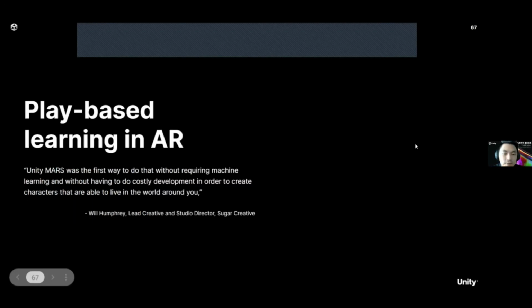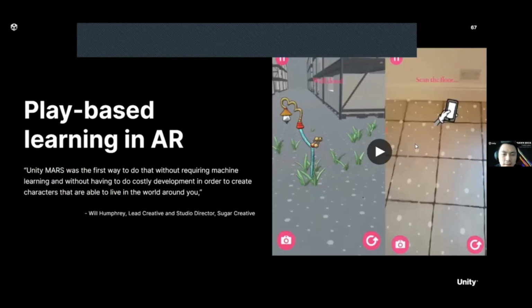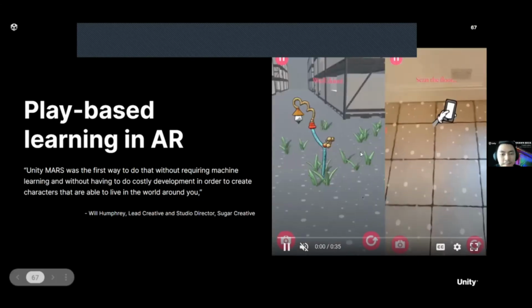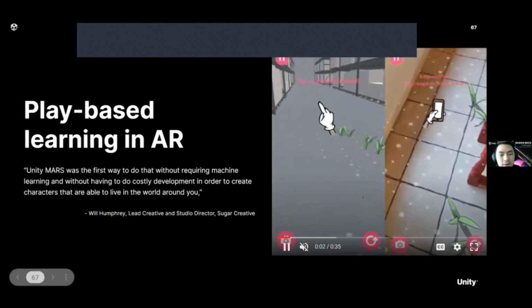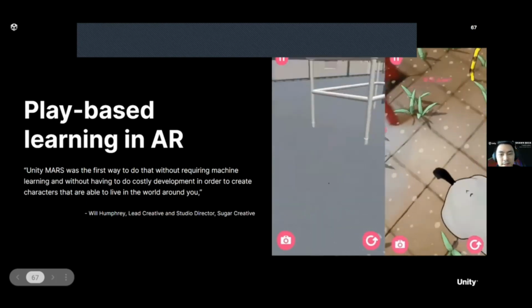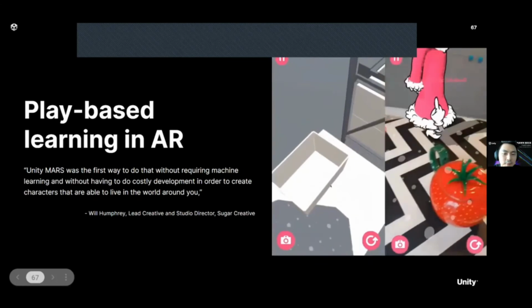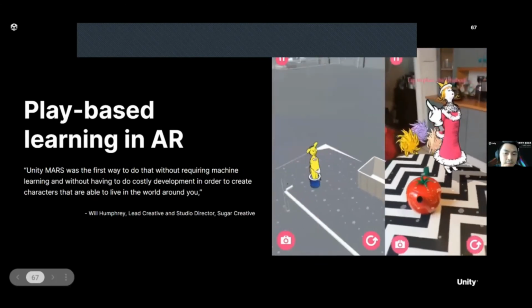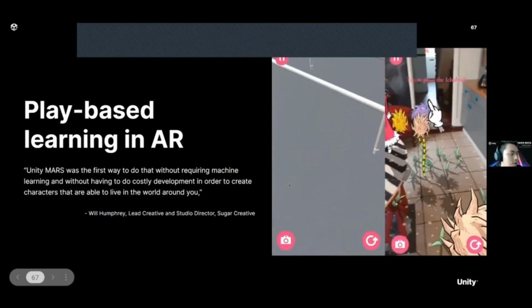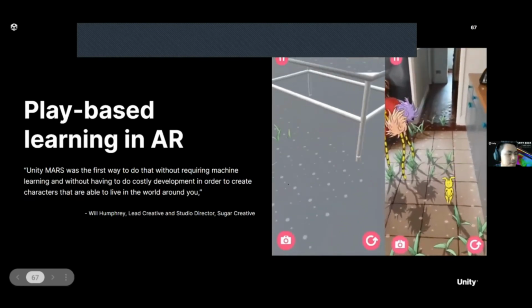So another example to add to the list of AR utilization is having play-based learning in AR. So in this Dr. Seuss educational app, using Mars allows you to easily classify parts of the environment to help our CG content interact with the world with defined rules, such as only spawning grass on the floor and not on the table, and allowing characters to jump on and off table surfaces, as you see here.